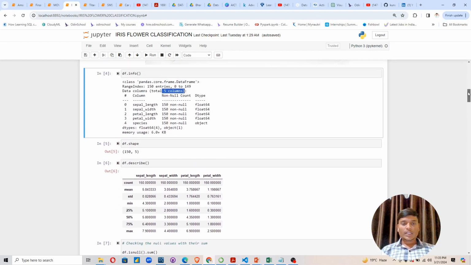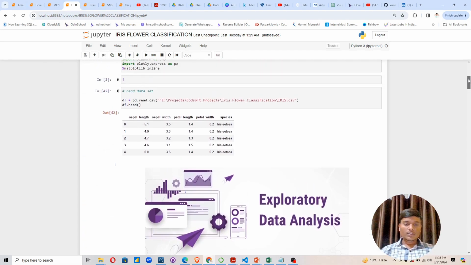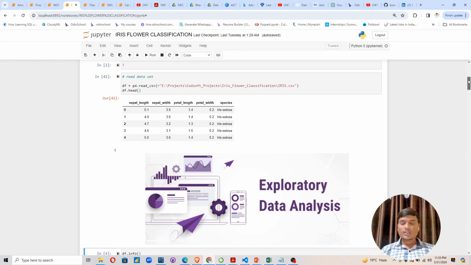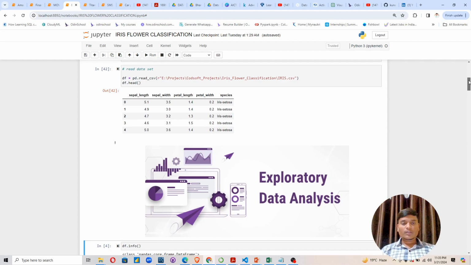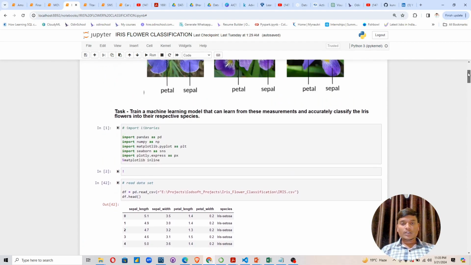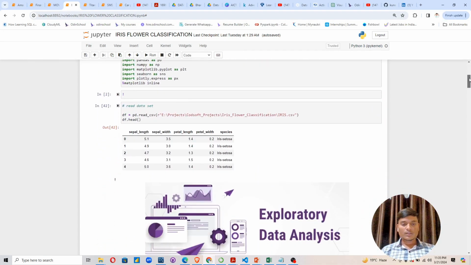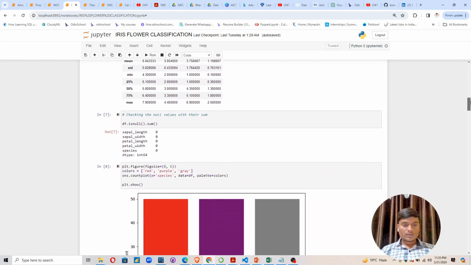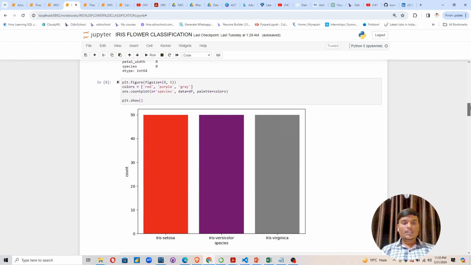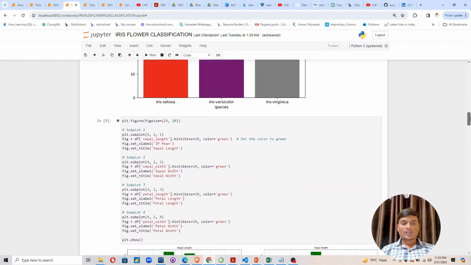This dataset is equally divided among the species, with 50 rows of iris setosa, 50 rows of iris versicolor and 50 rows of iris virginica. Here we plot the count plot, and you can see that there are an equal number of rows for each of the species.